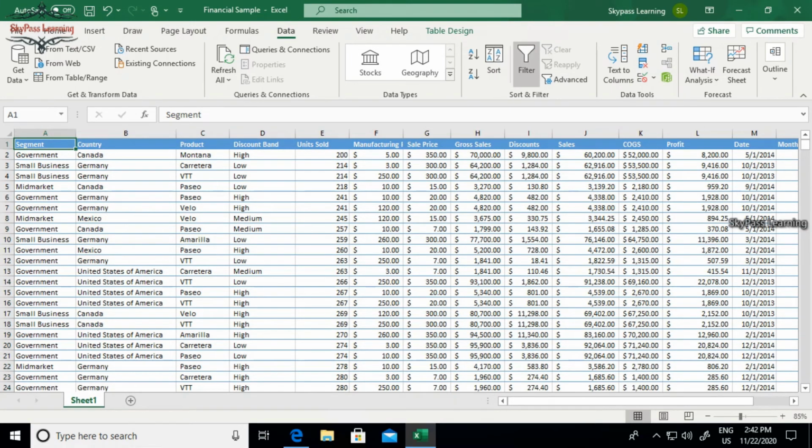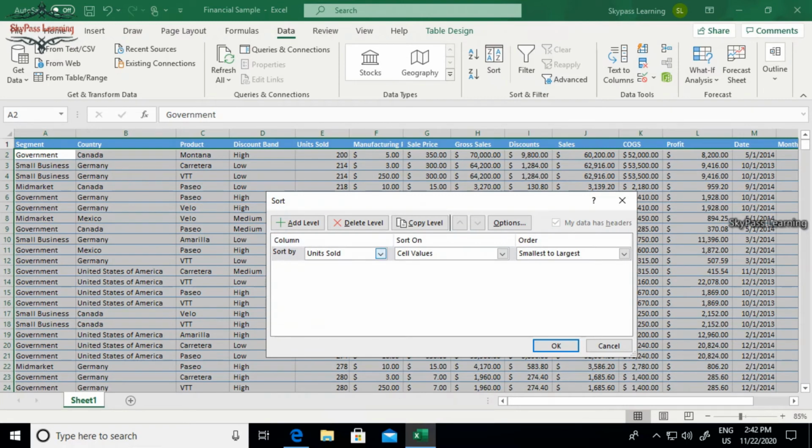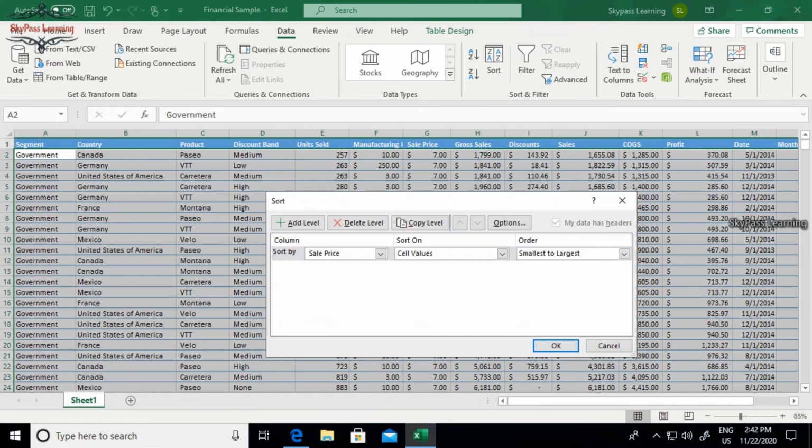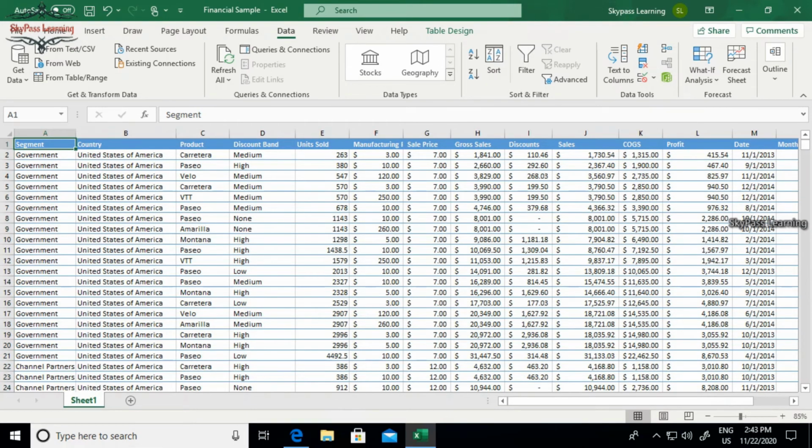If I want to sort this data date wise, sales wise, or sales price, smallest to largest, I can do that also. Same way, if I wanted to reverse the order, like in the country, if I wanted to sort it Z to A, I can do that. Now it's sorted in the reverse order.